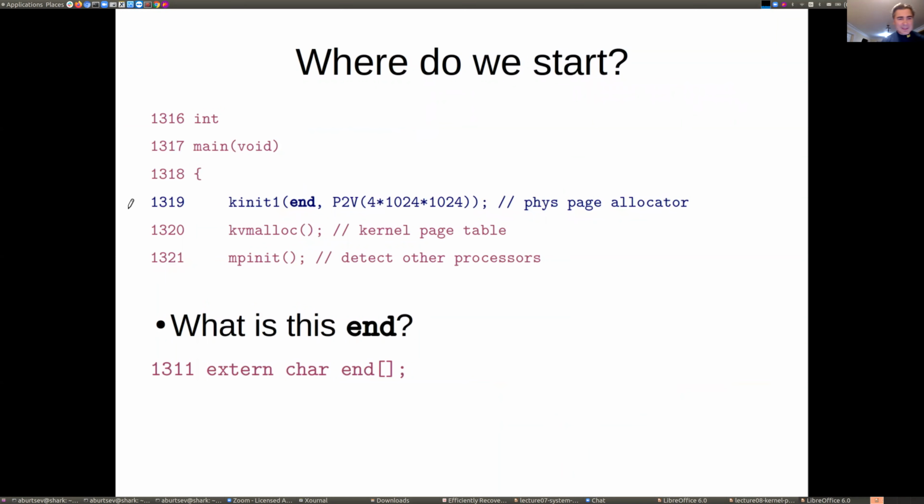So how do we get this end? End is defined as this extern symbol. So it's not defined by your program. It will be provided by the linker, right? So the linker can do this magic. It can say, look, I will provide the symbol, and this is your way to connect to this symbol, right?